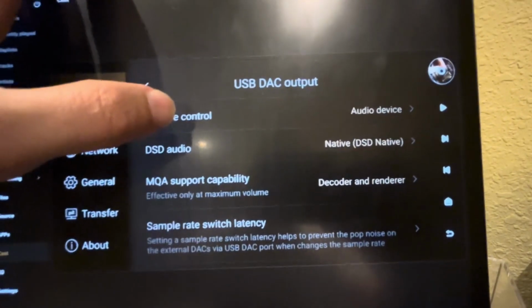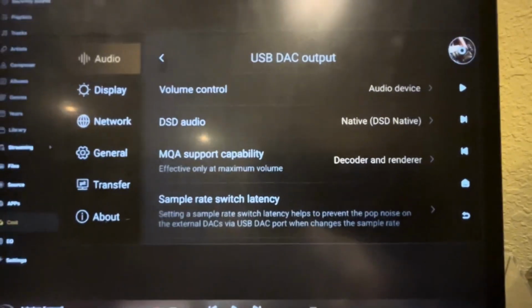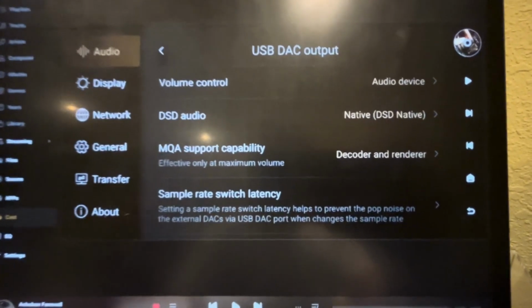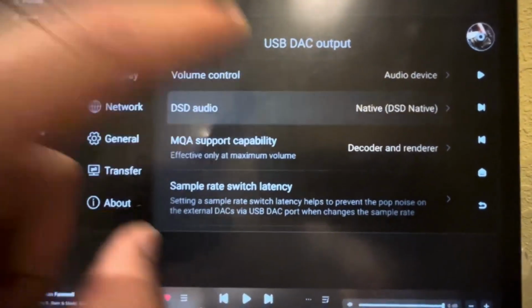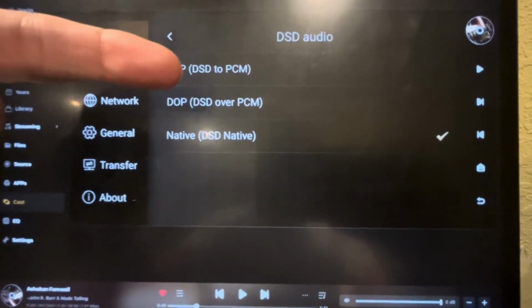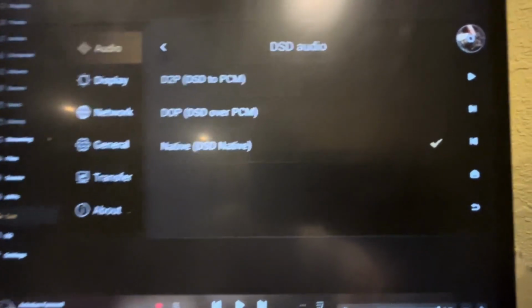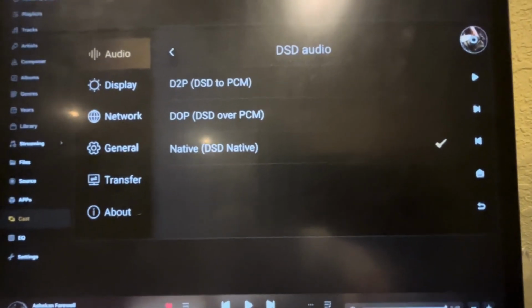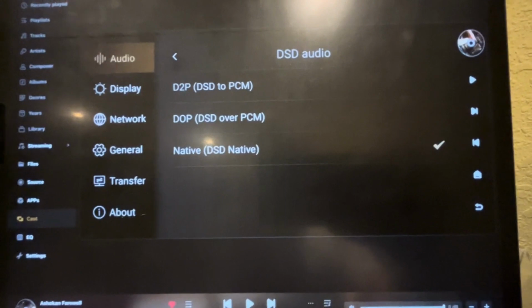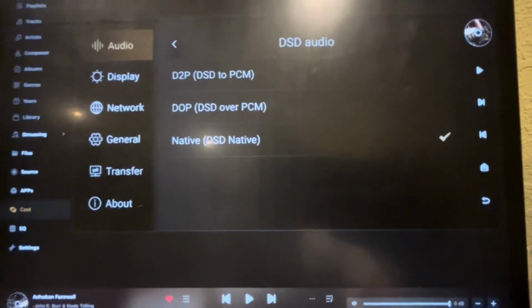It has a variety of options you can control. Volume: whether or not the DMP-A6 is responsible for volume or your DAC. I would recommend your DAC, and I'll show you why, particularly when you use MQA. You can have different transport protocols: D2P, which sends DSD to PCM, essentially converting it, or DoP, which sends DSD over PCM, or native, which is what I tend to use.